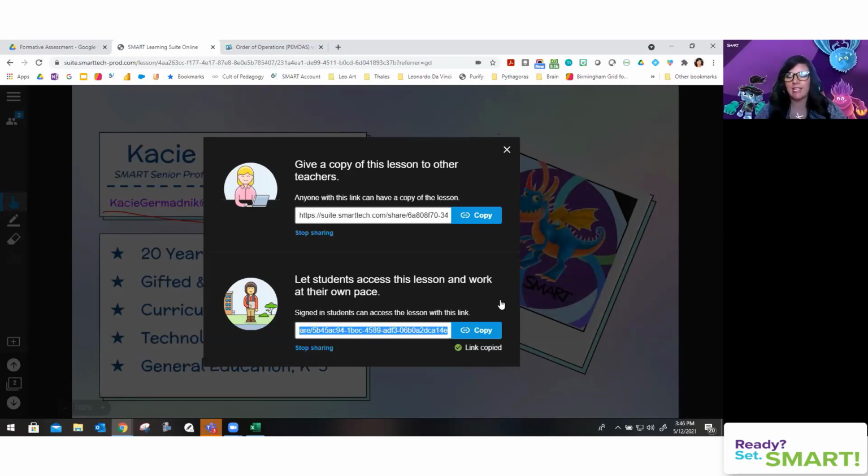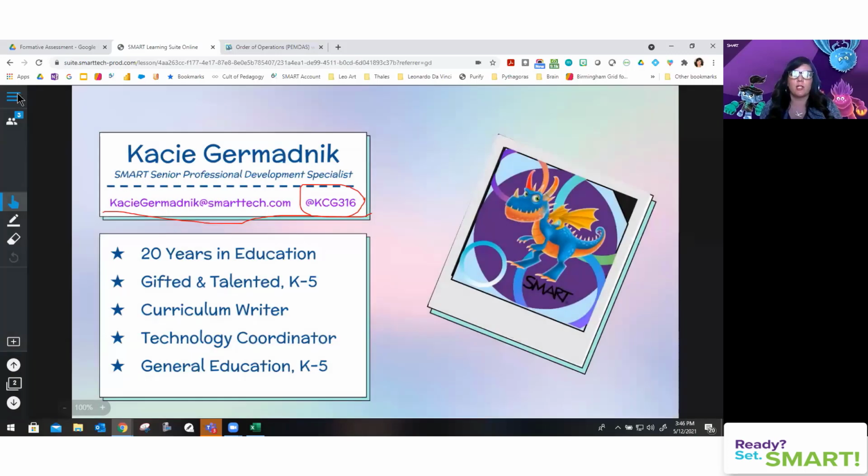Brightspace, anything that you're doing, or even if you want to put it on a QR code, or if your kids have access to iPads, or if you put it on a hyperdoc, or anywhere you want it to live, you're going to copy this link, and you will place that for your students to access. So I'll just show you really quickly what that looks like.